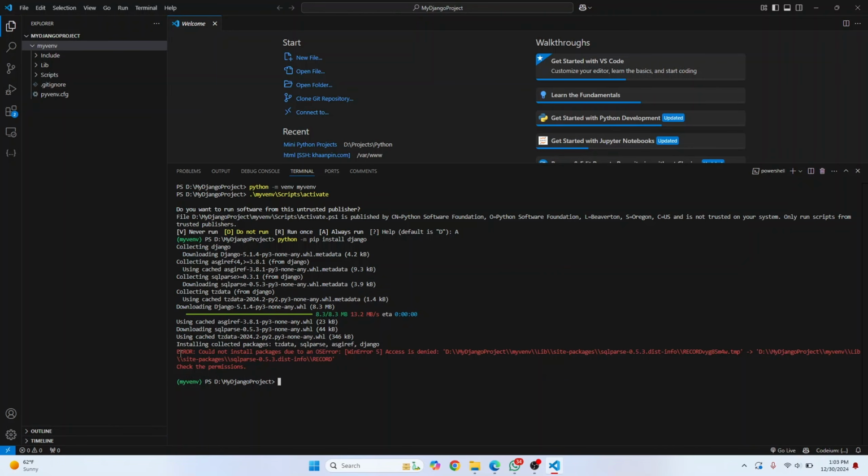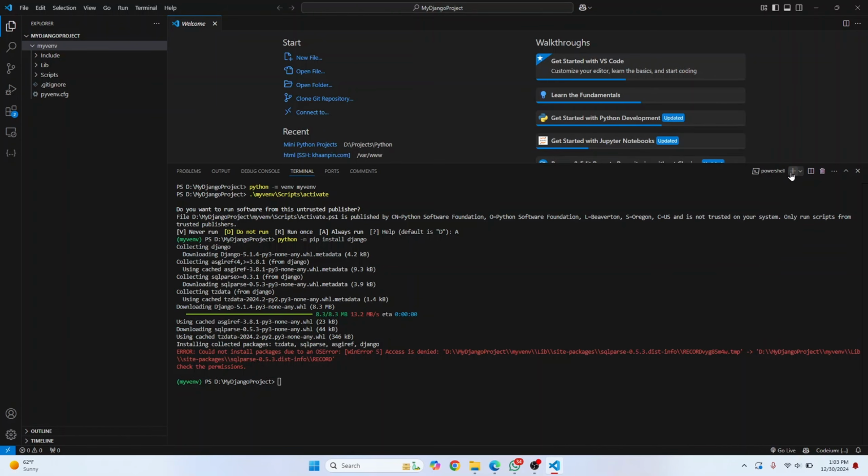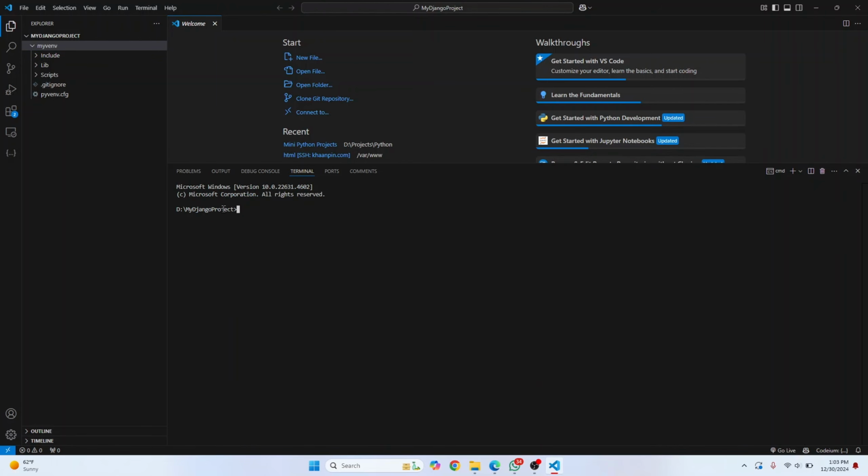Okay, if you are also getting this error that says could not install due to an OS error, access is denied, what you need to do is just close Visual Studio Code and open Visual Studio Code again as administrator. Or what you can do is, here you might be seeing PowerShell. Click on this plus button here, click on this arrow here, and click on command prompt. And now you will be opening command prompt, not terminal, and do the same thing to activate the virtual environment, that is my venv, and then scripts, and then activate, hit enter. And as you can see, this is activated.